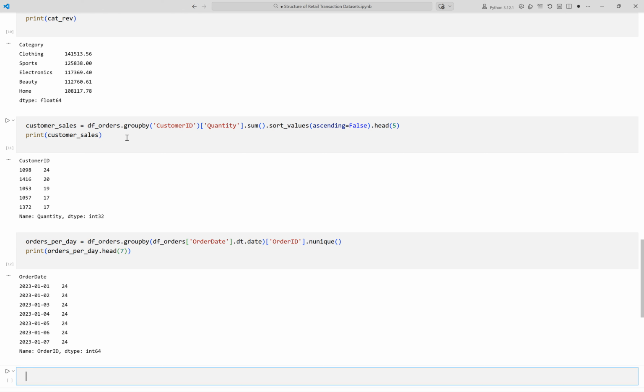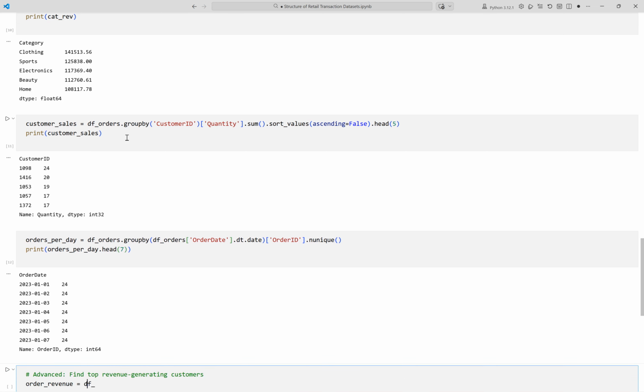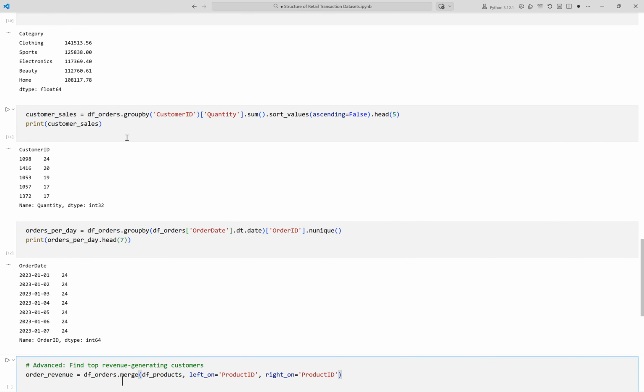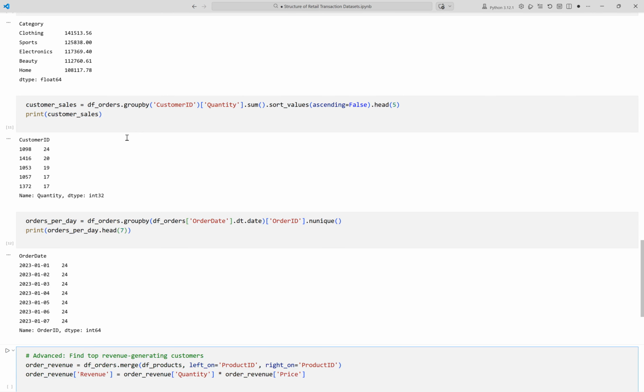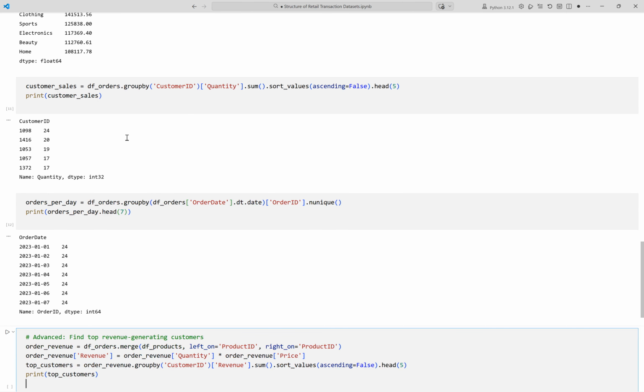Now let us find the customers who generate the most revenue. We merge orders and products to get the product price, then calculate line-level revenue. After grouping and summing by customer ID, we print out the top 5 revenue contributors. These customers are extremely valuable to the business. Running the cell now.